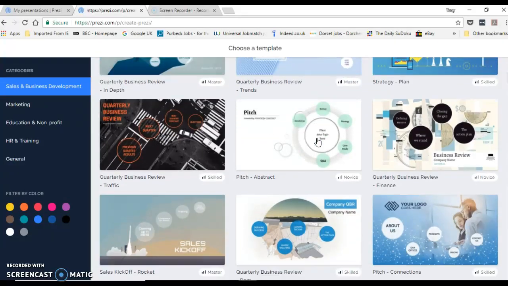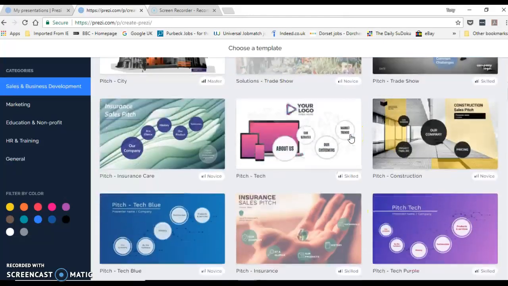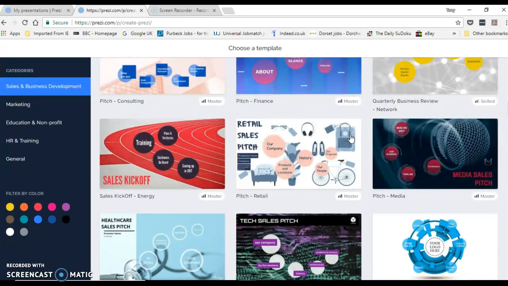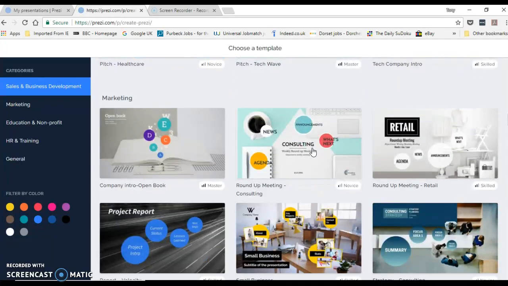Now, my advice is whatever these little tabs here say, whether it's skilled, master or novice, I would ignore those and just choose the template based on what you want in terms of a presentation. Which design best suits the presentation that you're going to give.